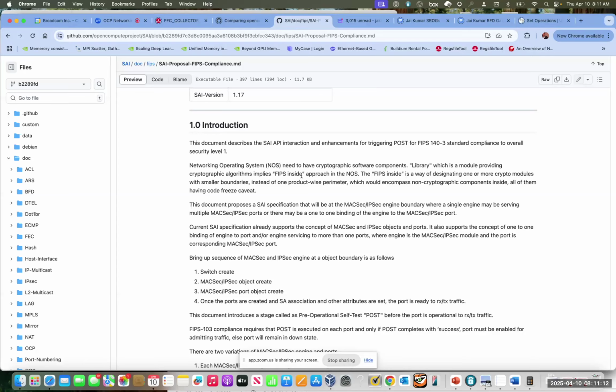FIPS inside is a way of designating one or more crypto modules with smaller boundaries instead of one product-wide perimeter, as I explained earlier, which would encompass non-cryptographic components inside, all of them having a code freeze caveat. So once there is a certification done, that is a code freeze, right? You cannot change. Even a dot change will trigger a new certification. It won't be FIPS compliant.